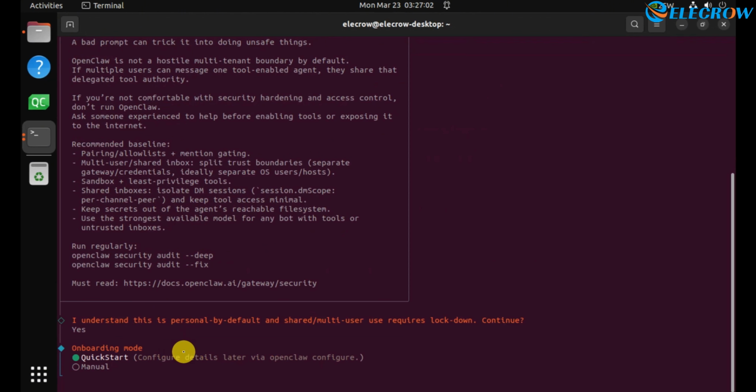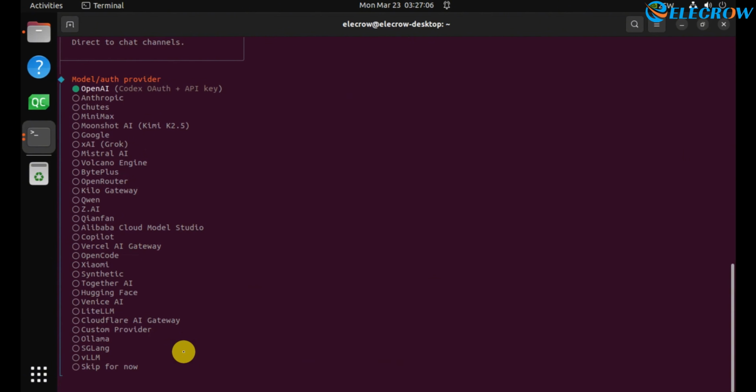Here we choose Quick Start, which will automatically generate the configuration for us. This is the recommended option, especially for beginners, as it avoids manual setup errors and enables everything to start up quickly. Finally, we come to the step of choosing a model provider. In this example, we have selected Anthropic.